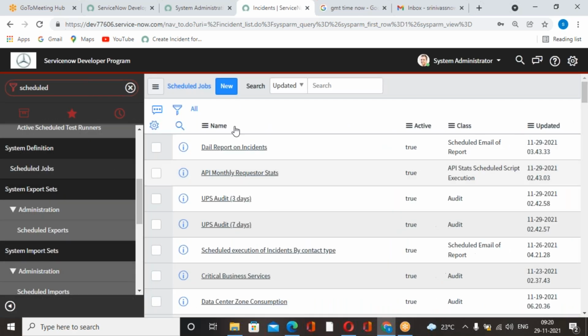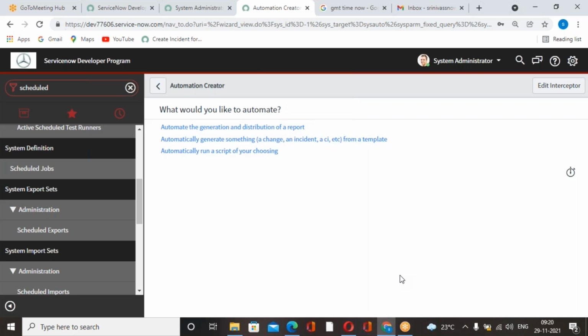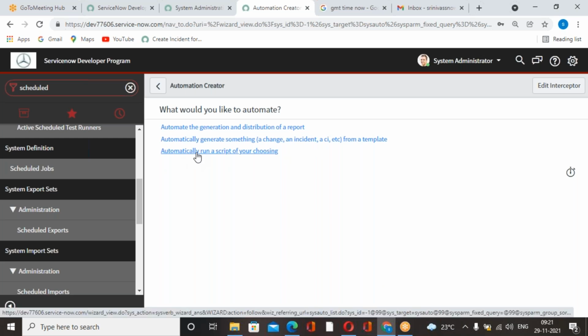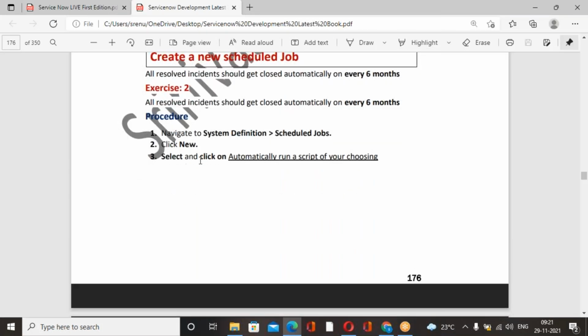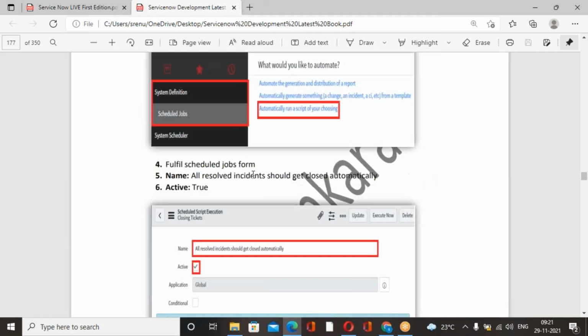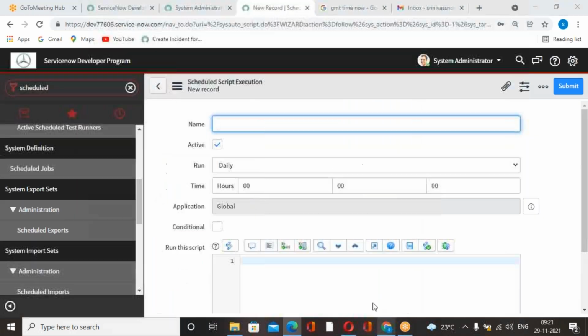To schedule jobs, create a new scheduled job. At the moment I'm selecting "Automatically run a script of your choosing" and providing the name: all resolved incidents get closed automatically. This is the name of your scheduled job.